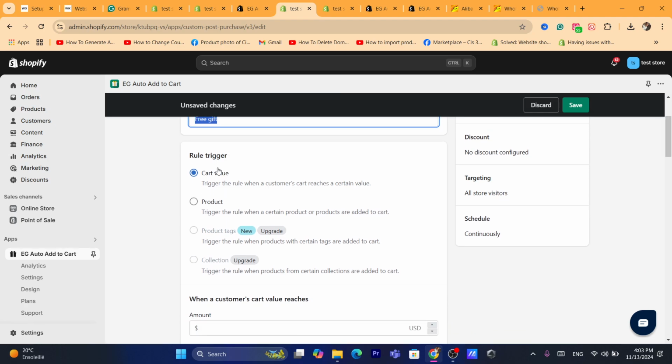You just need to check here which one you want. For example, if you want to select your product, it will trigger the rule when a certain product or products are added to cart. Like when a certain product is added to cart, it will trigger the rule, which will add a gift to the cart automatically.